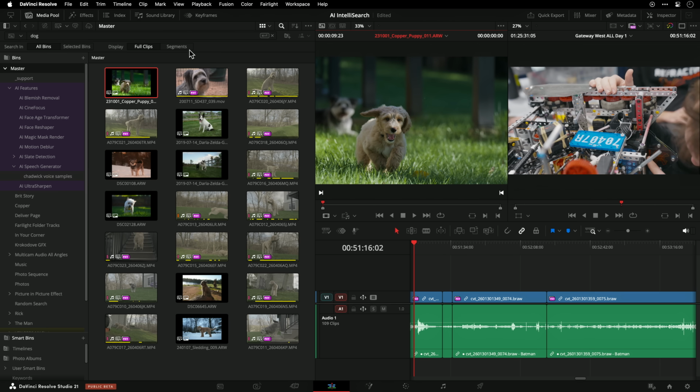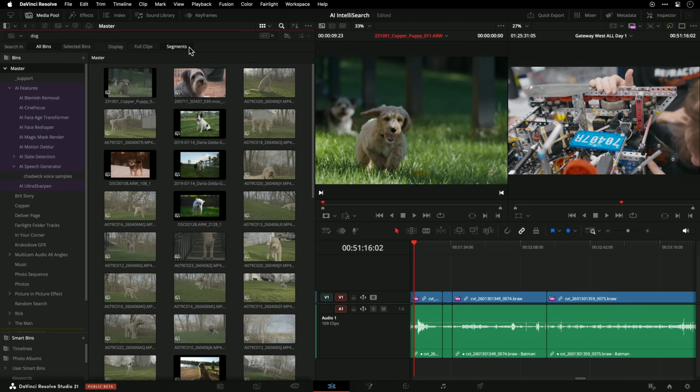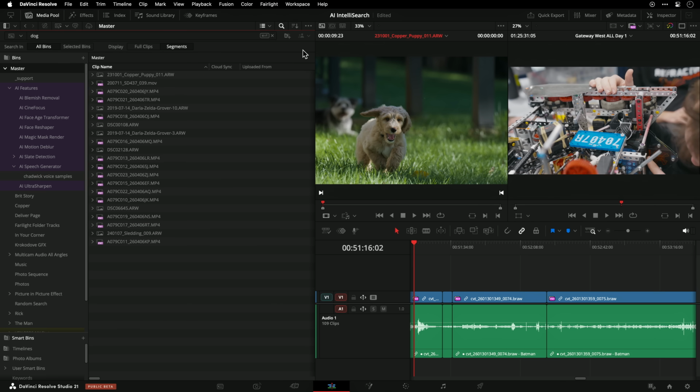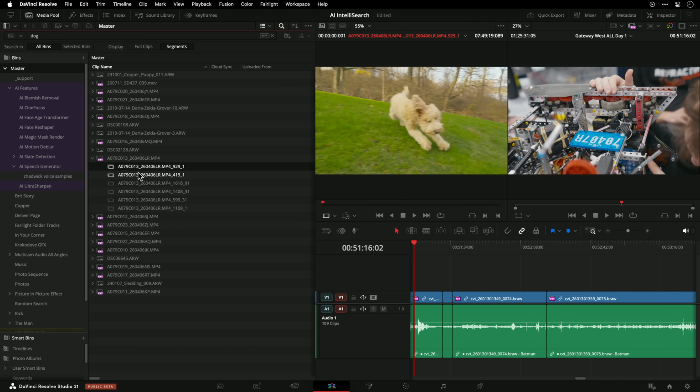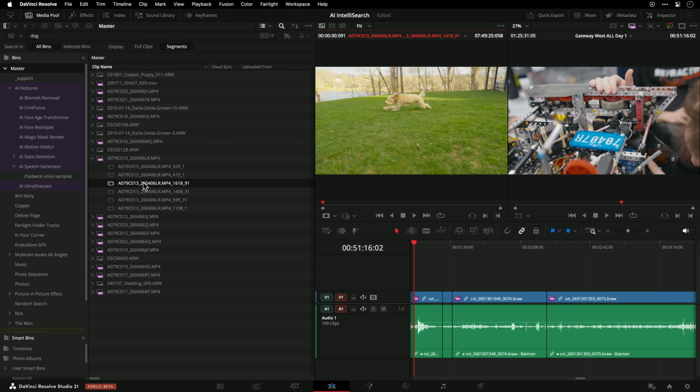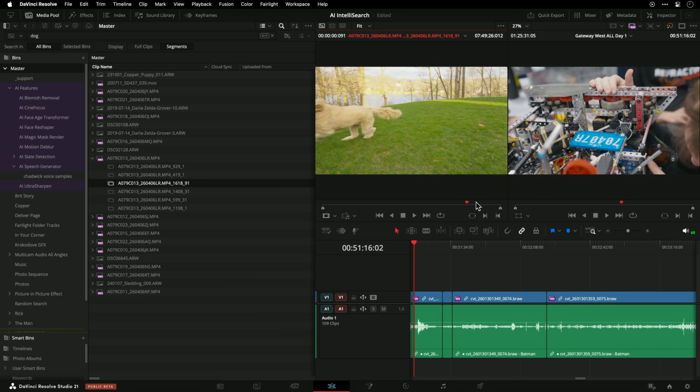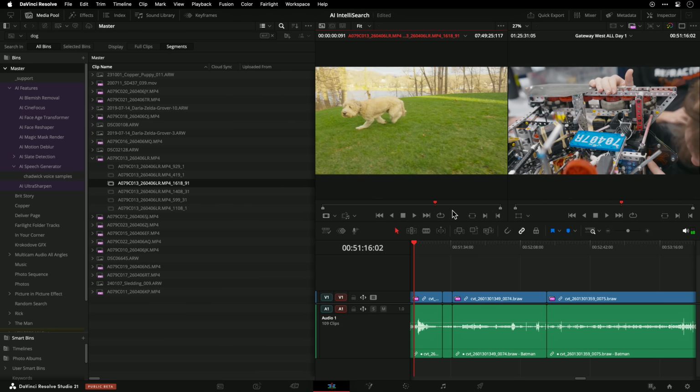Now, the segments act like subclips that are ready to quickly edit into your timeline. It restricts the range. You'll notice in list view, if you twirl down the arrow for my dog search, it only displays the frames where the dog is actually visible and recognized in the footage. It trims out the rest, which is going to save you time from hunting around in a long source clip.